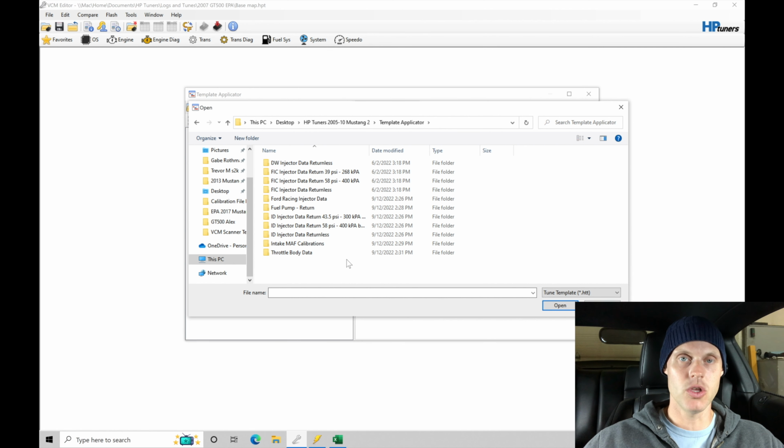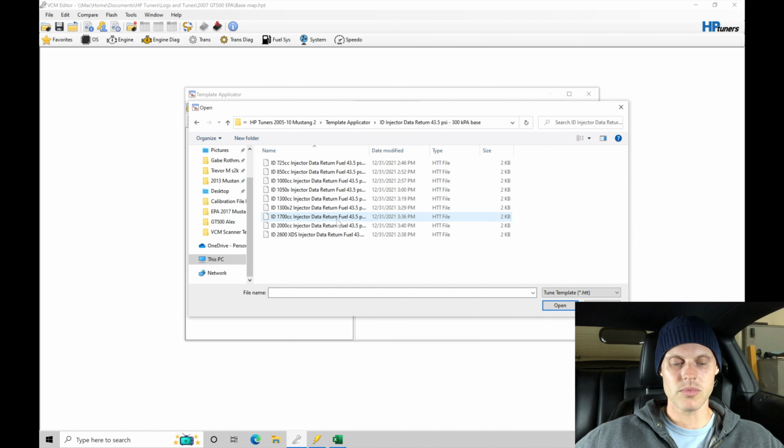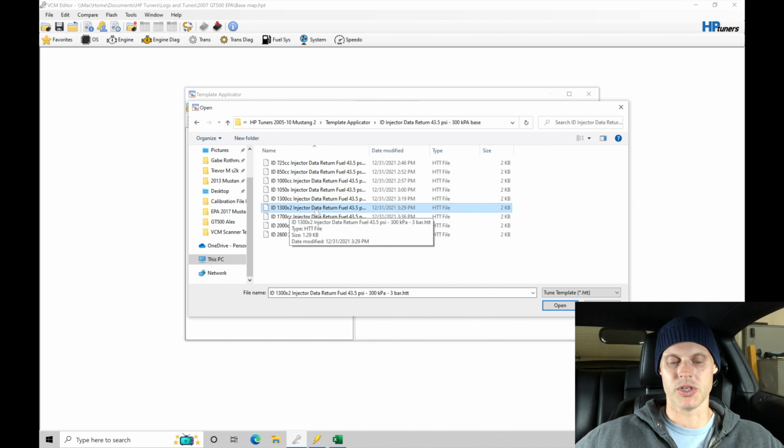So we need to use the data that's the equivalent of 300 kPa as the base point, and it's going to be a return style fuel system. If you have a returnless system, then you'll have to look up the data for that. In my case, I'm going to go here to injector data, return 43.5 PSI. And we see all of our different data sets that we can work with here. These are new ID 1300 X2 injectors. So this is the data that we're going to be bringing in here.